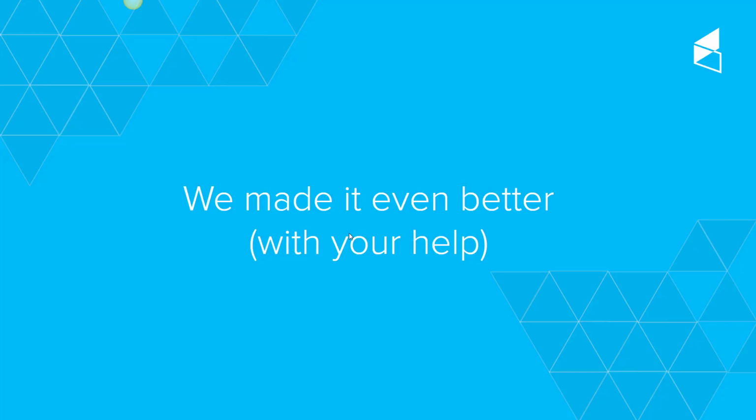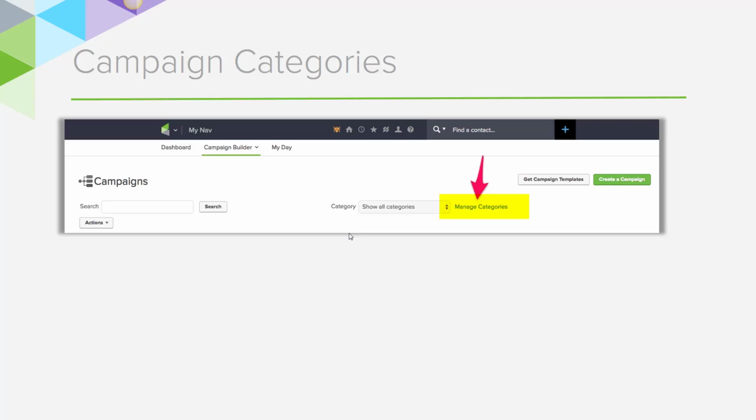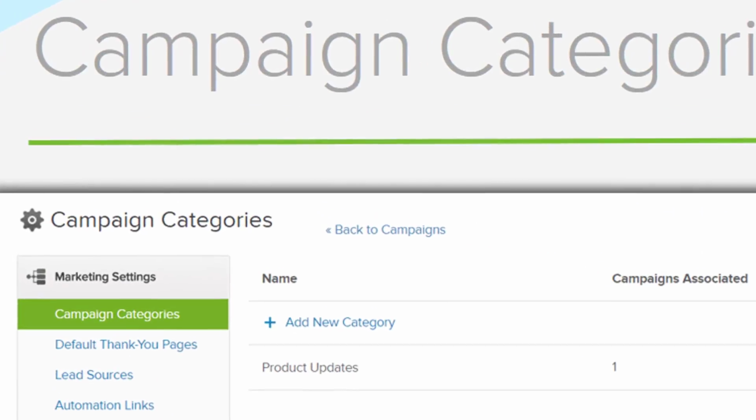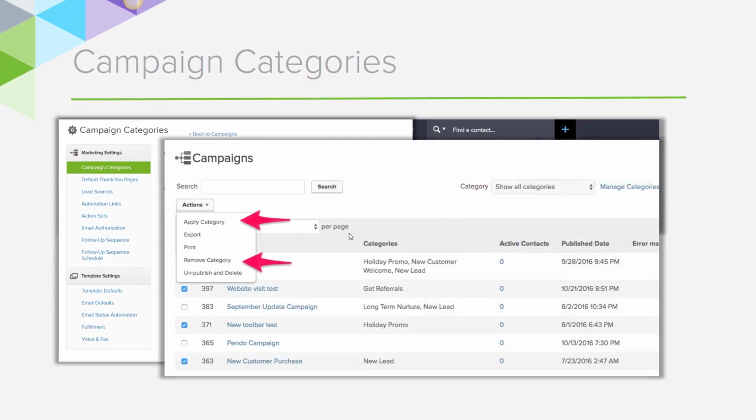Campaign categories have already received some love, and thanks to your feedback, we made assigning and managing categories a lot easier with this update. From the campaign list, you will now see an option to select Manage Categories, which, once you select that, will take you over to Settings under Marketing, where you can now toggle back and forth just by hitting back to campaigns, making it a little bit easier to manage those.